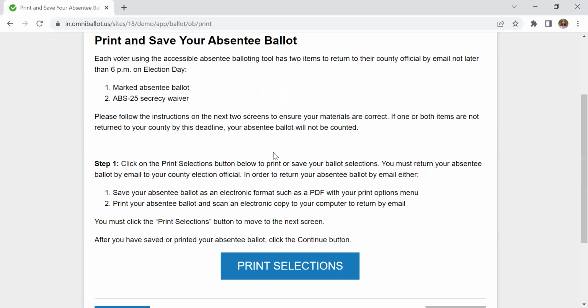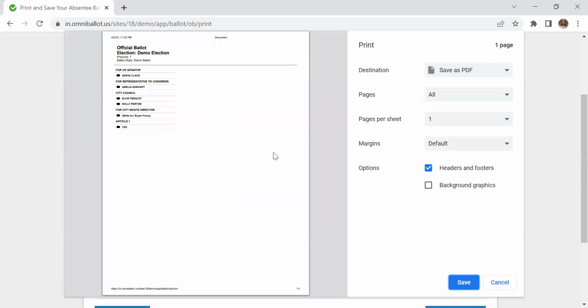Print Selections button. Okay, so we're going to press that button. Print Preview dialog. Save button. Okay, and here is your option to either save or print. I personally save my selections as a PDF so that I can print them out later, for someone who does not have access to a printer currently.